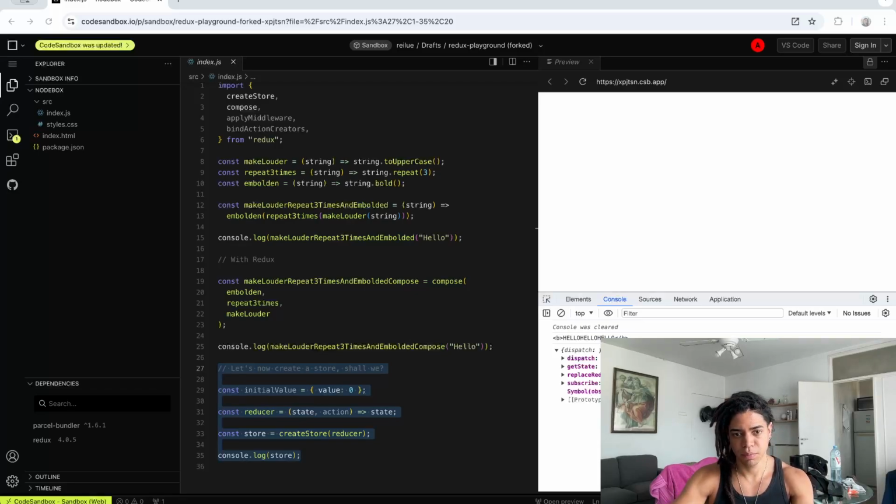So the dispatch is just a function that will notify the reducer, the update logic, to trigger it based on an input, which can be human or computer. Okay.